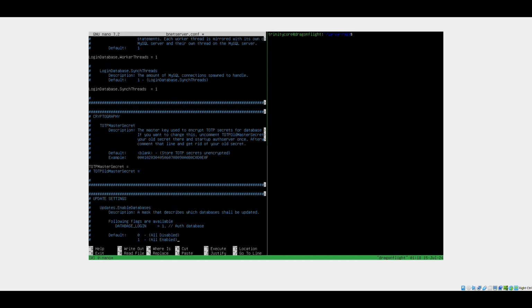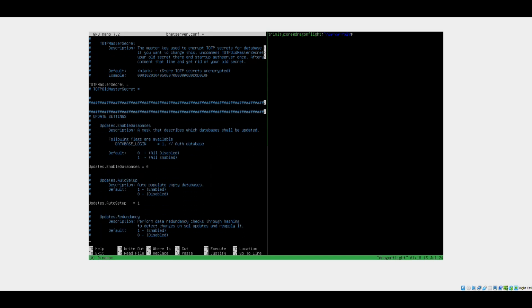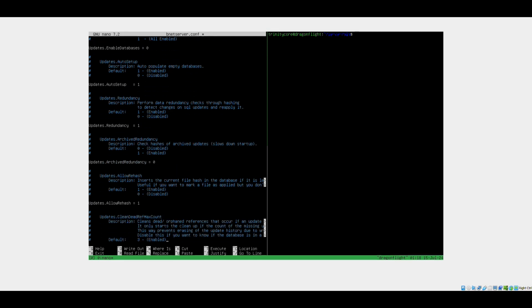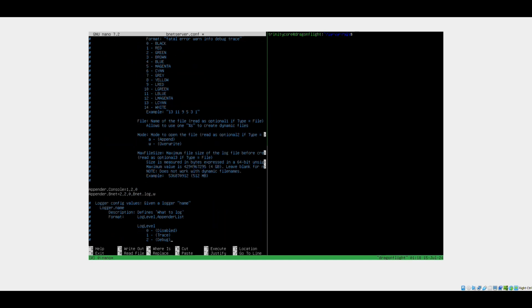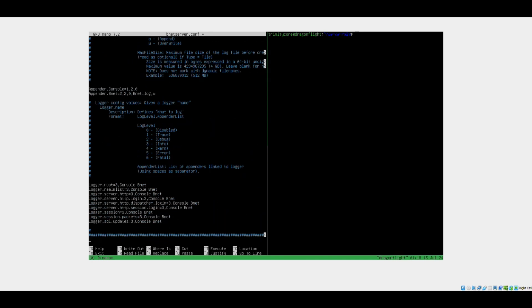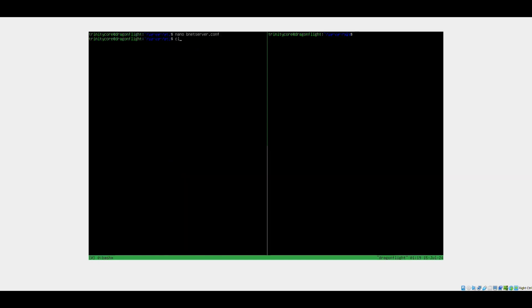If I keep going down, there's other stuff that I'm not gonna cover in the video. You just read up on it in the documentation. That's like the main thing that you need. So Control X, Y to save, and now that is saved. And that means that we have configured the world server, and we have configured the BattleNet server too.